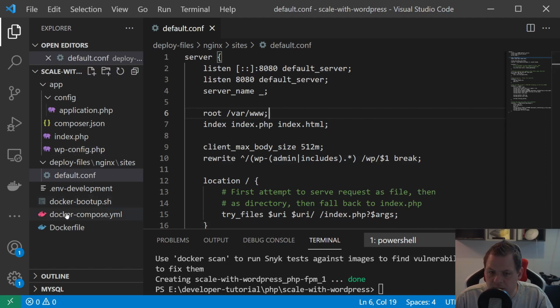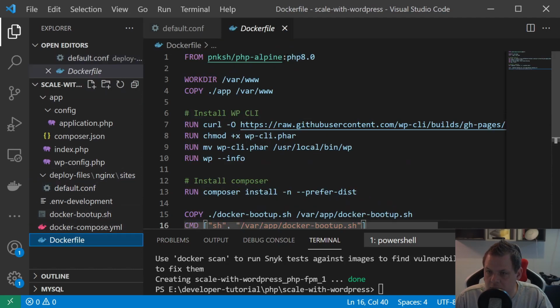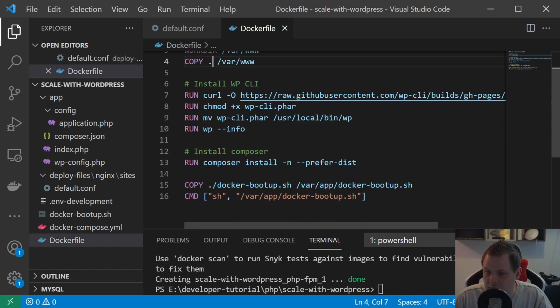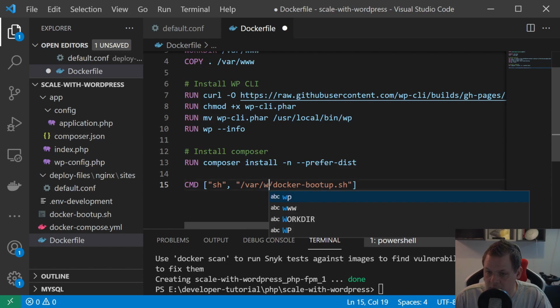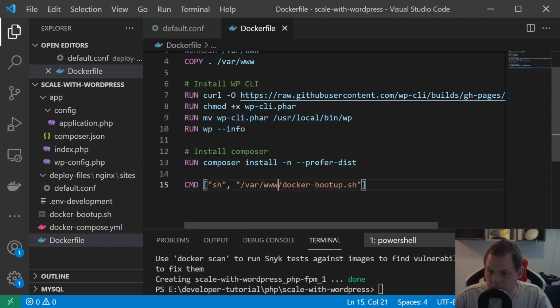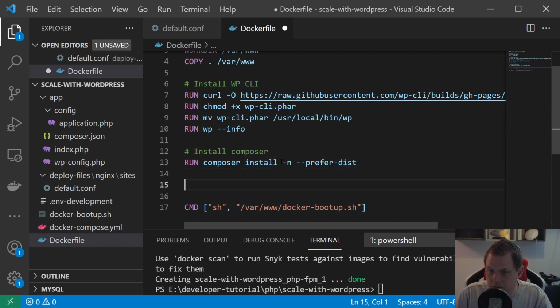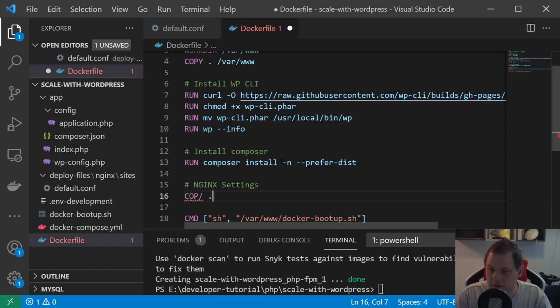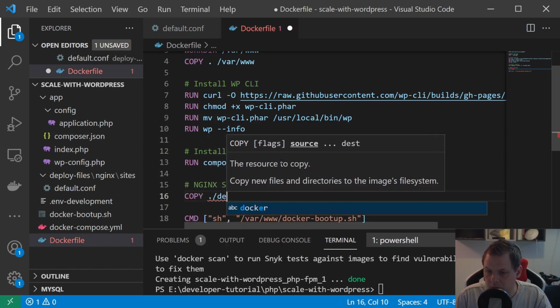And then we're going inside the Docker file here, and the copy we just change it to dot, because now we want to copy all the folders inside. And then we want to delete this one, and we just go inside to say this one. And then we basically just need to copy here nginx settings, just copy deploy files.